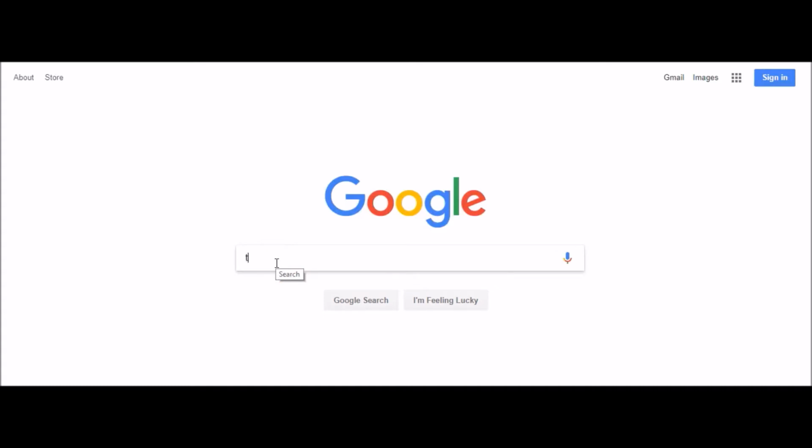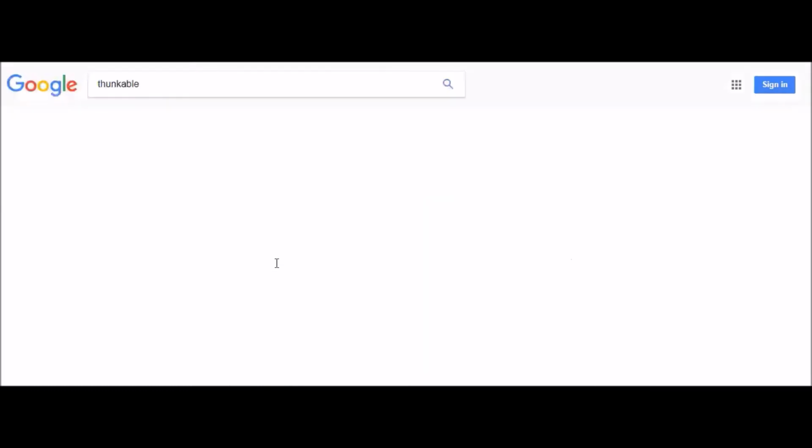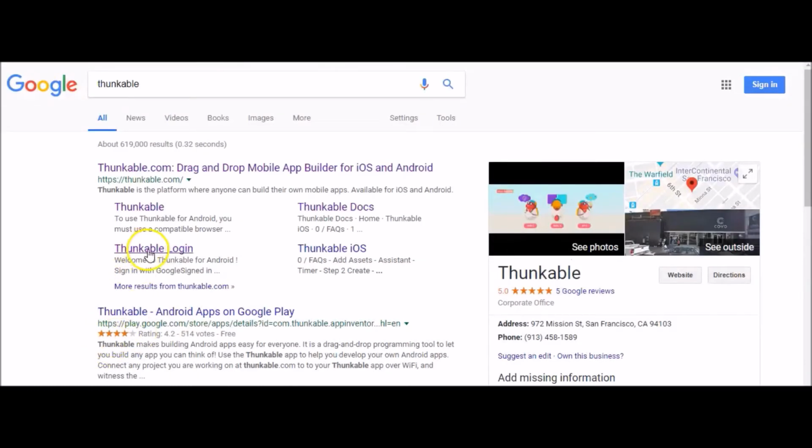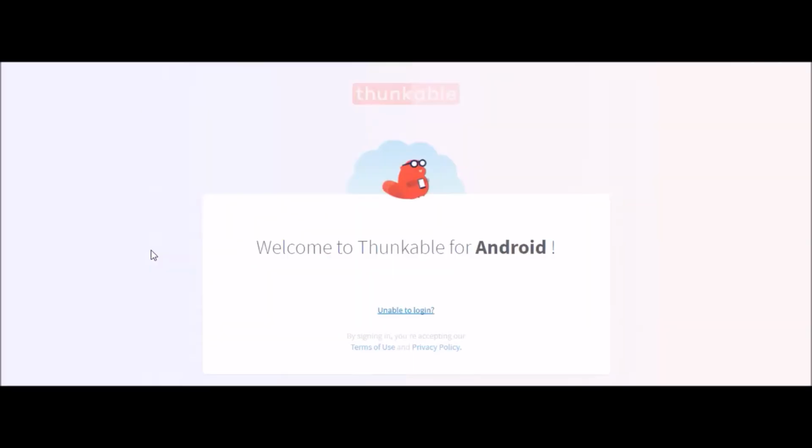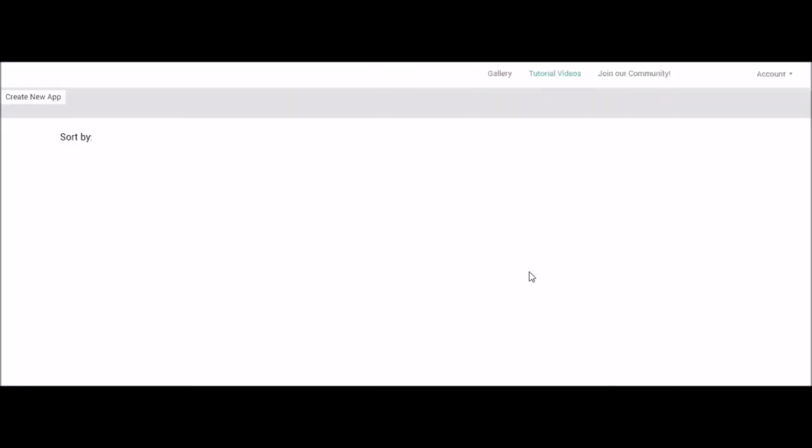First, type Thunkable in Google search. Click on Thunkable login link. It will ask for credentials. If you already have an account on Google, you can use your Google account credentials to sign in on Thunkable platform.